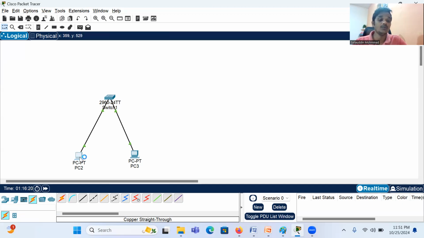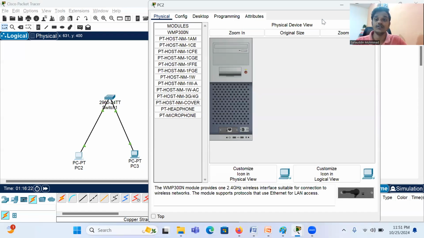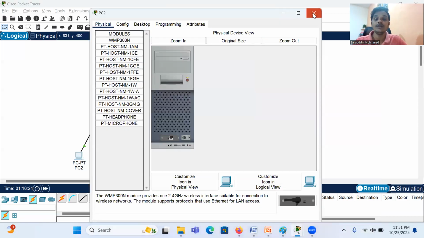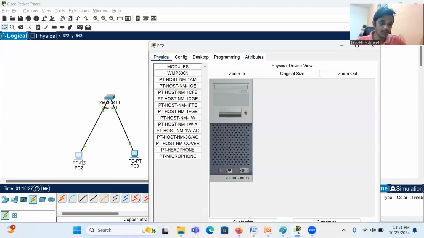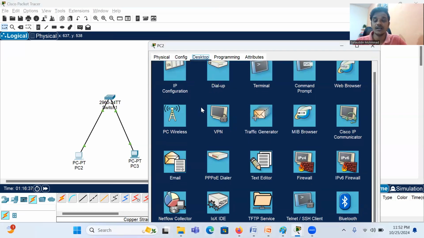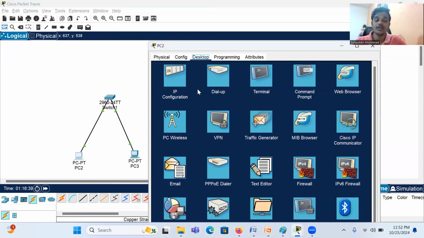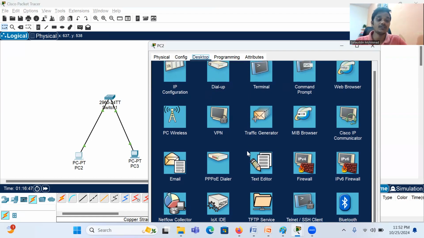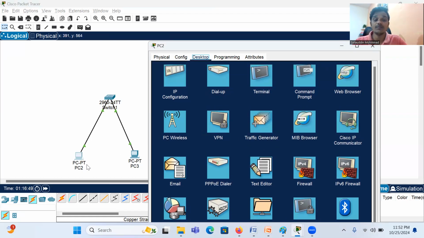Here I want to allocate an IP address to this computer. For that you just double click on the computer, and it opens the corresponding configuration window. Here I want to take the desktop tab. There are several icons, the same as on a normal computer, where we can use IP configuration, terminal, command prompt, web browser, and everything. Similarly, they are available in this virtual computer. Packet Tracer is a virtual environment to practice network communication.